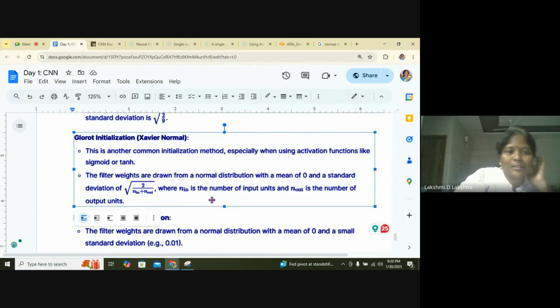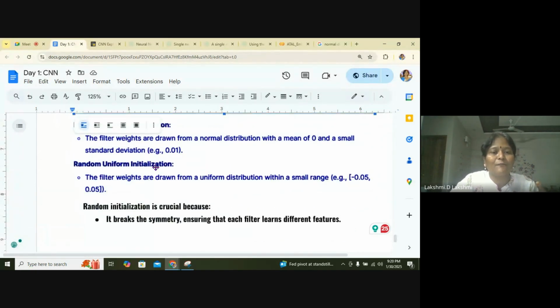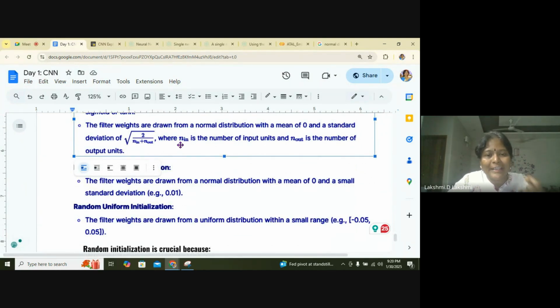Otherwise, there is Glorot initialization or Xavier normal, an initialization technique in which the mean is supposed to be 0, but the standard deviation formula is changing. This n in is the number of inputs and n out the number of outputs, so these two affect the denominator. Earlier, only the input was considered; here input and output are both considered. Within this suitable condition, we need to randomly pick the number.